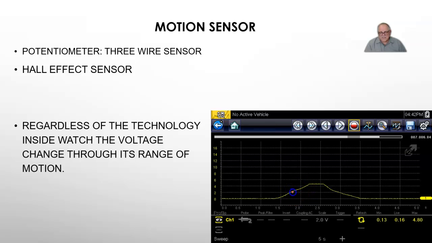What you don't want to see is the voltage suddenly dropping down in a spot like that. That shows you there's a glitch or a bad spot in there. When you see that, it's time to replace the sensor.